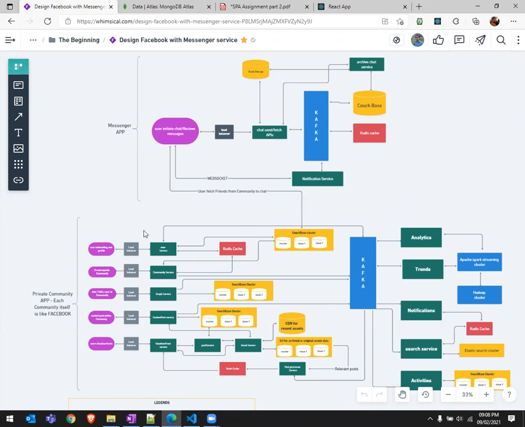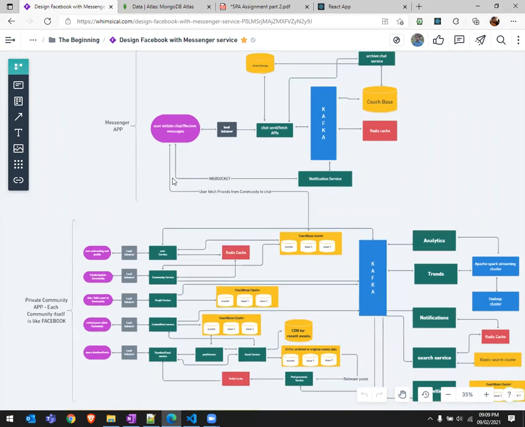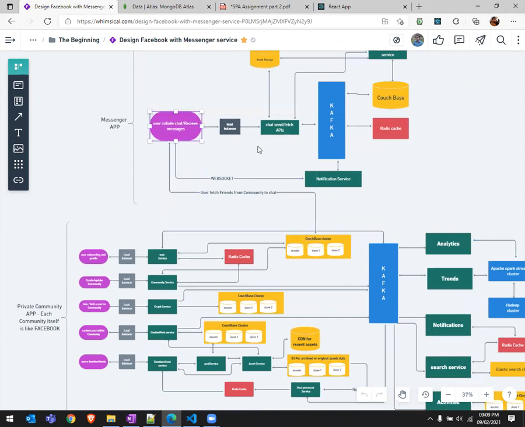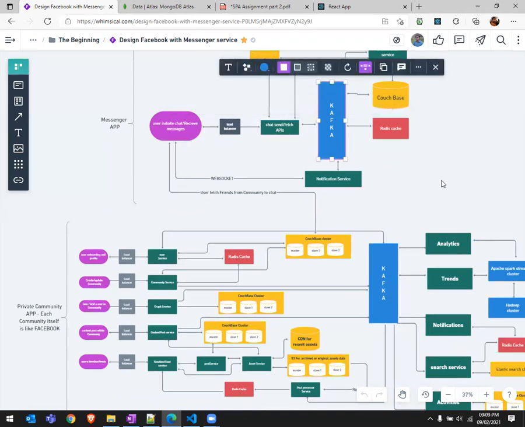Okay. All right. So in this design we discuss two parts. First is the messenger app. Second is the community timeline related stuff, like we have in Facebook and LinkedIn, right? So we decided to go with the messenger app, and here you can see this is our UI. Then through a load balancer, it will go to the API server, which will directly connect with Kafka, which is our messaging service, and directly it will connect to our database.